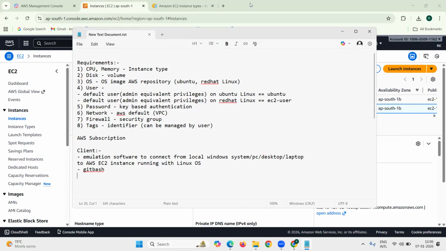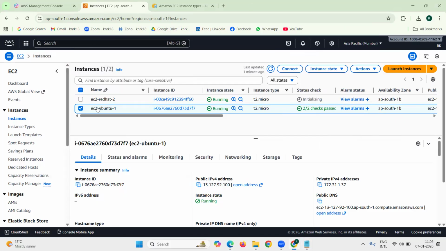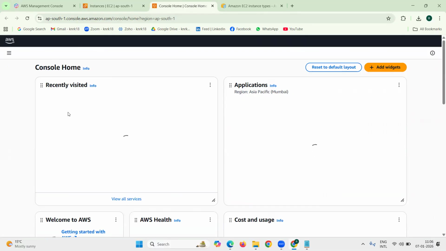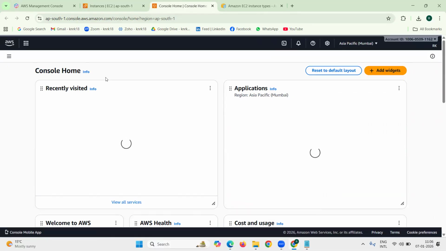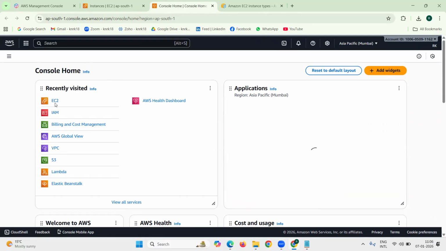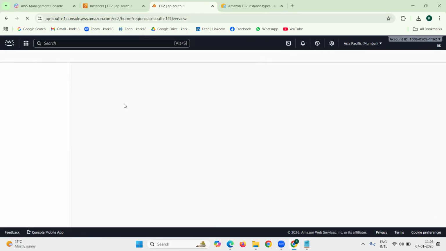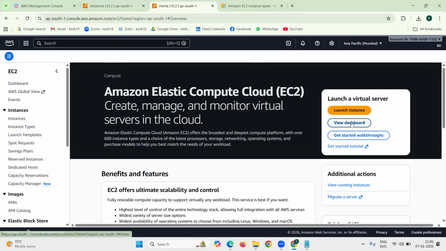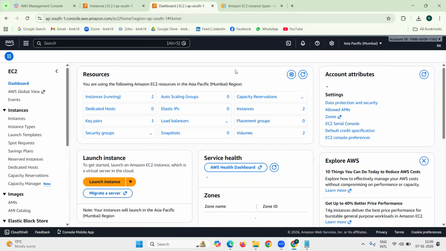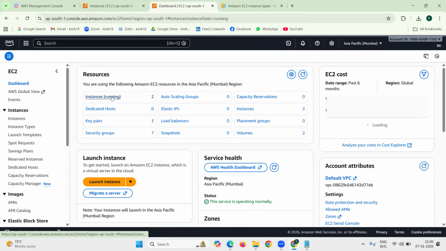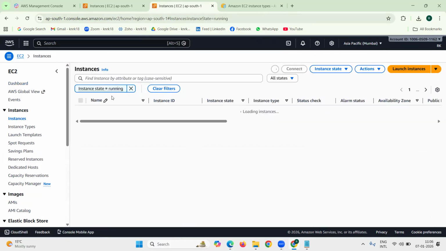So let me try to connect. Let me select and open a new tab. Here I have the similar service available displayed in two tabs. I'll select one machine on one tab and the second machine on another tab. Under recently visited, go to EC2 and dashboard. Under dashboard, you should be able to see instances running at this moment under this subscription in this region.